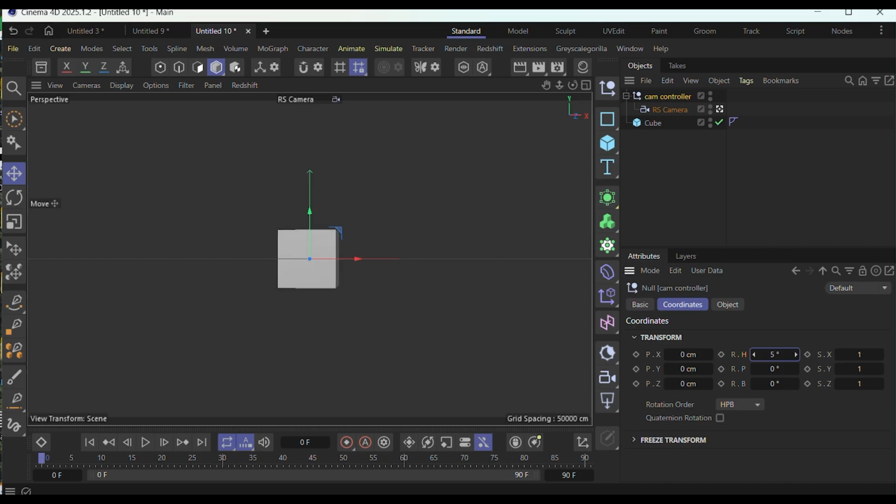And on the first frame, set a keyframe with the rotation at 0, go up to frame 60, and we'll set another keyframe with the rotation at 180 degrees. And there we go, a nice smooth rotation.